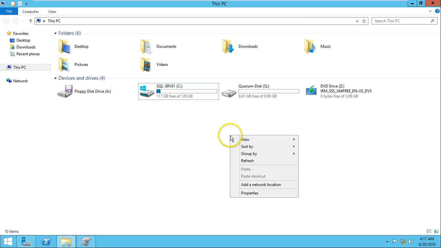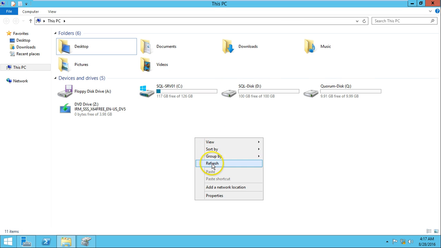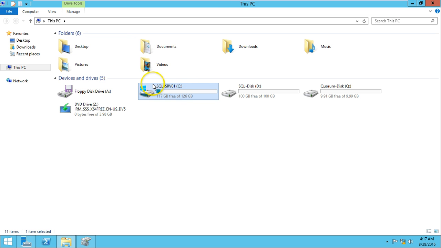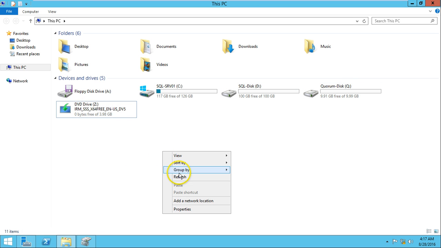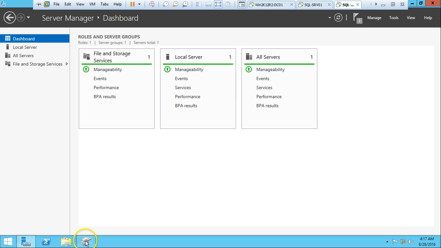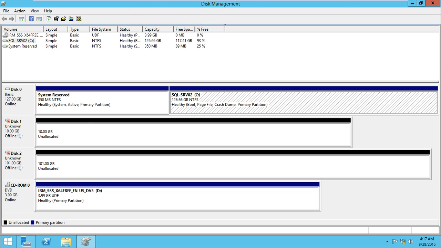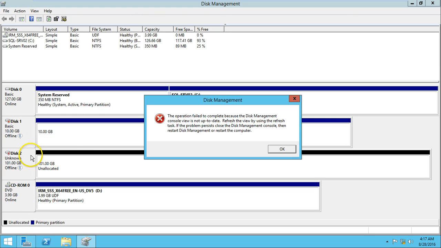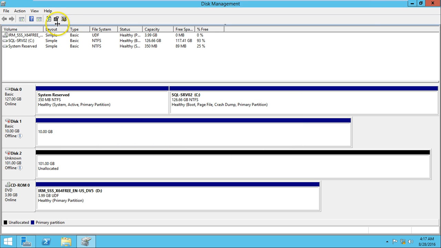So just refresh my computer, and now you can see my OS drive, my D drive as SQL disk, my quorum disk, and Z drive as my DVD drive. And I'm going to refresh a few things on my SRV02. Here I'm going to just bring the boot disk online. You need to refresh here. Online, and just online this too.